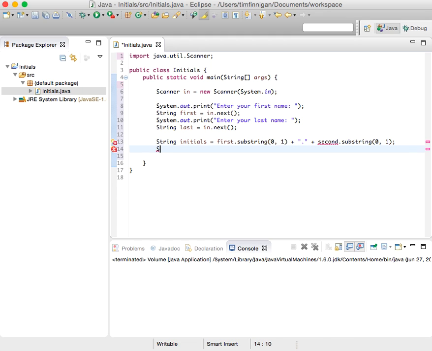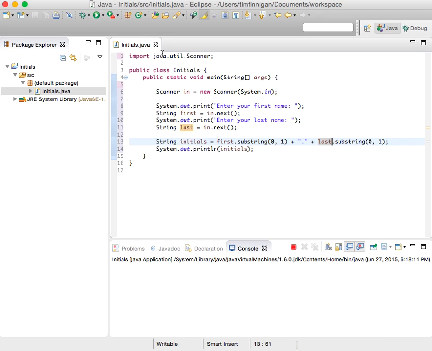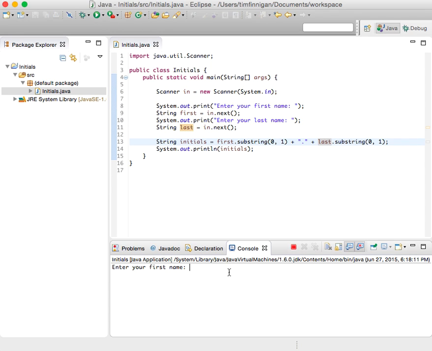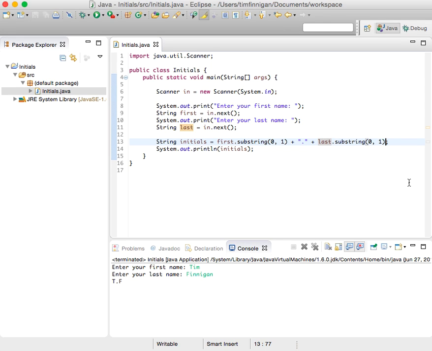Okay, now you can output the initials. System.out.println(initials). Okay, see if that works. Oh, actually, we want last here for the last name. Run that. First name, Tim. Last name, and again, TF. Ah, well, could add another period here. That looks better.